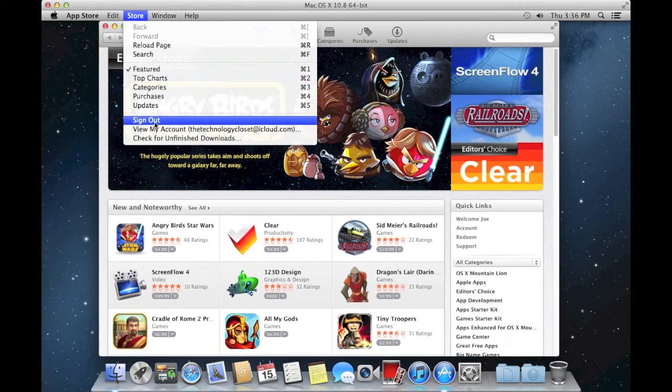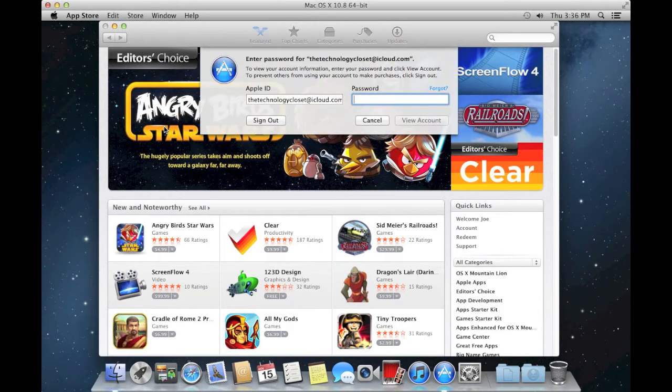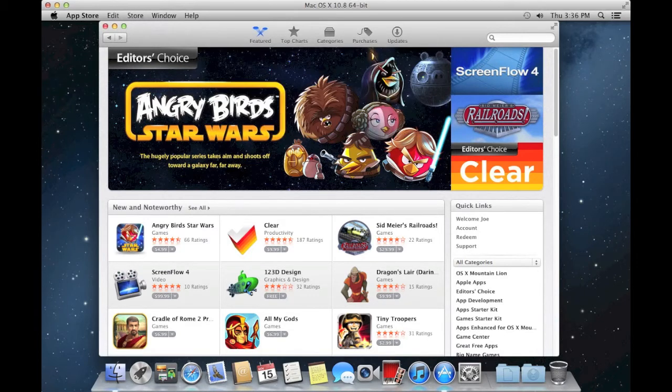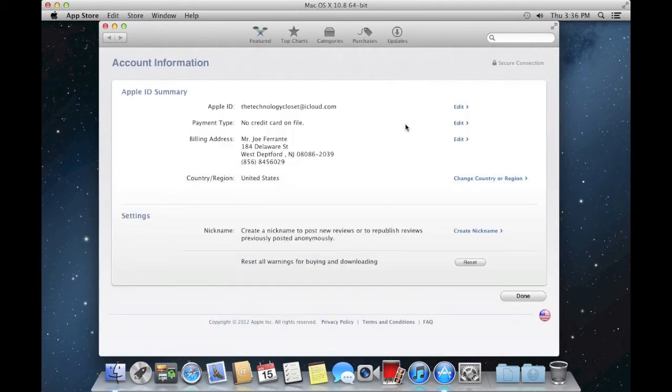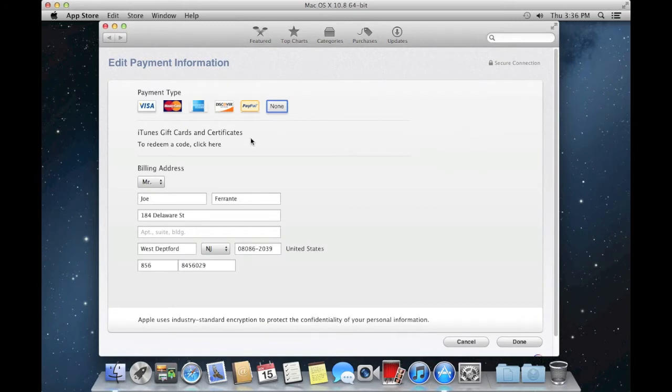Now I can show you what that looks like by going into View My Account, and I will sign in. And this is what my account looks like currently, and as you can see, payment type, no credit card on file. What it will show you when you first set it up is this screen. If I click edit over here, this is the screen that will come up asking you for your billing address and the payment type. And as you can see, you can put Visa, MasterCard, American Express, Discover, even PayPal. And you want to select none.